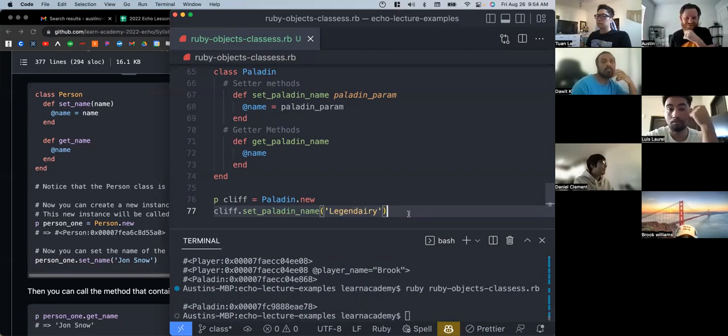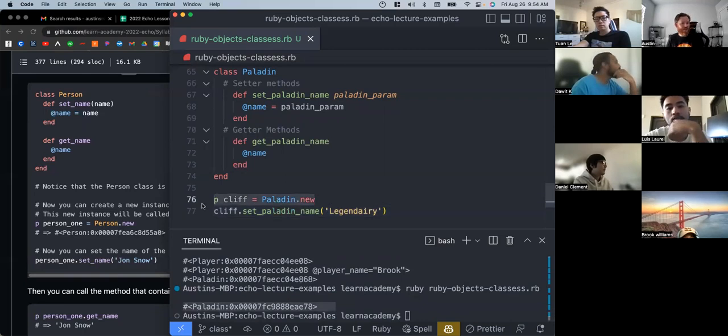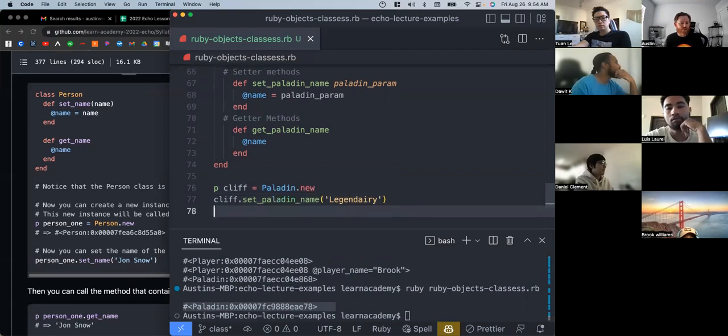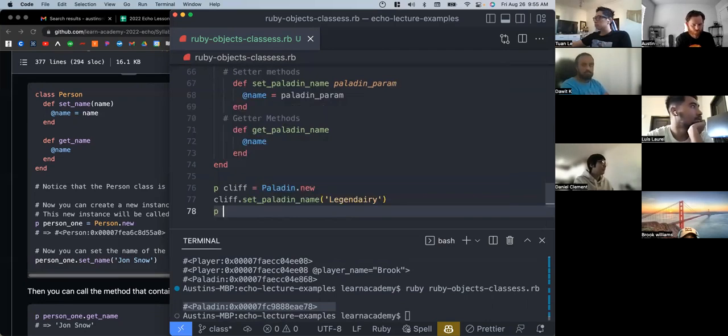Okay, so we've set the name. But now we still can't see the name because I'm not printing out Cliff after that. But I don't want to see the whole thing of Cliff. I just want to see the paladin's name itself. So Vanessa, help me call on the method that will get this name back. If you do P, so call on the object first.